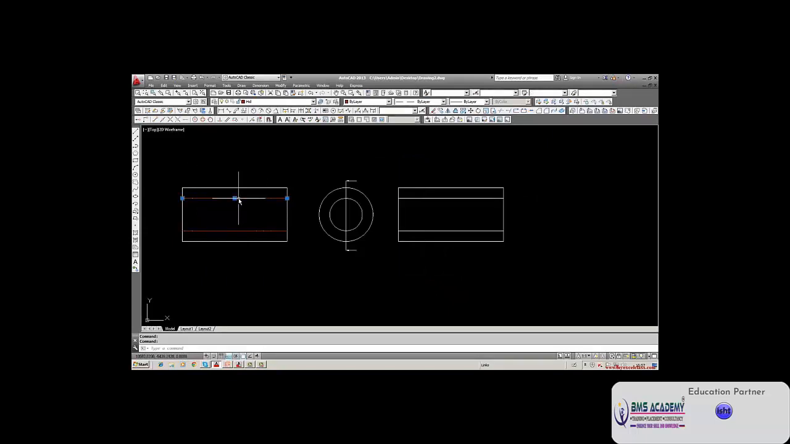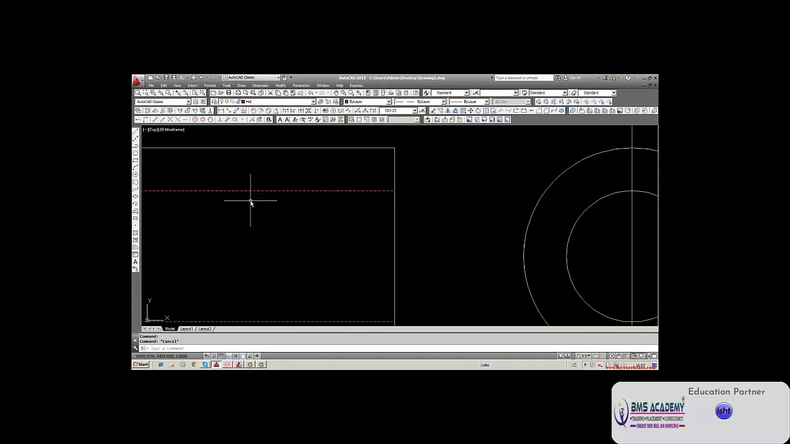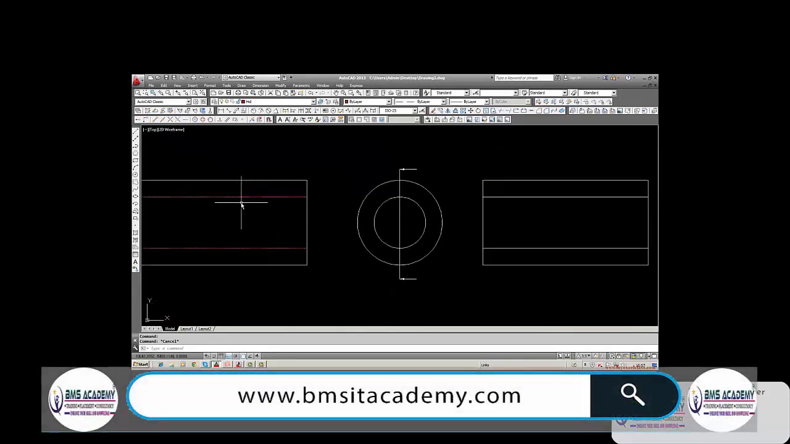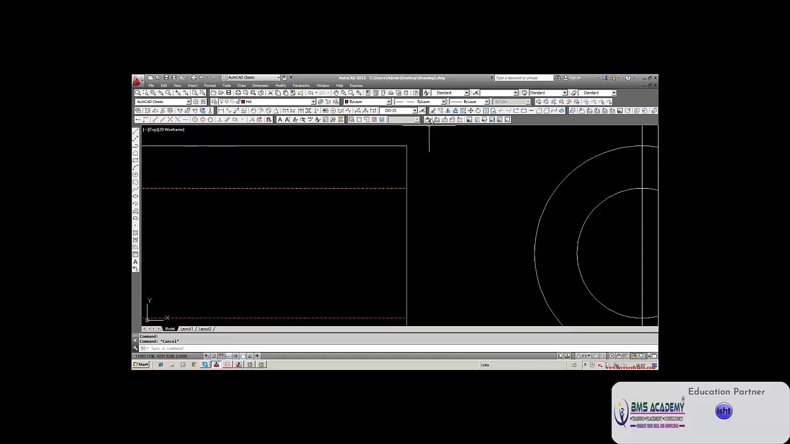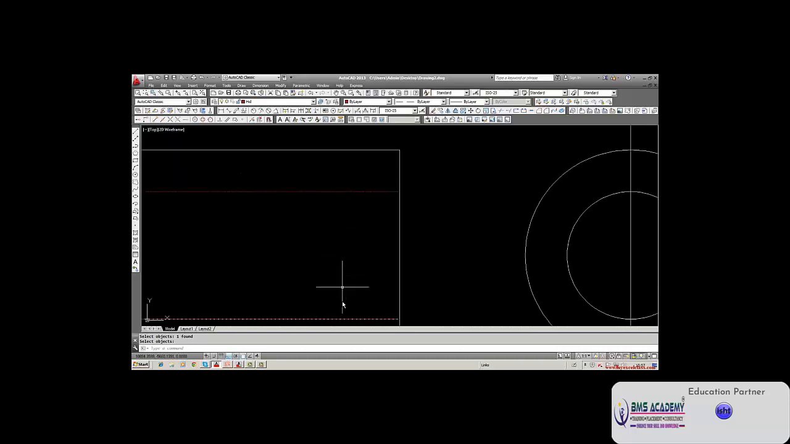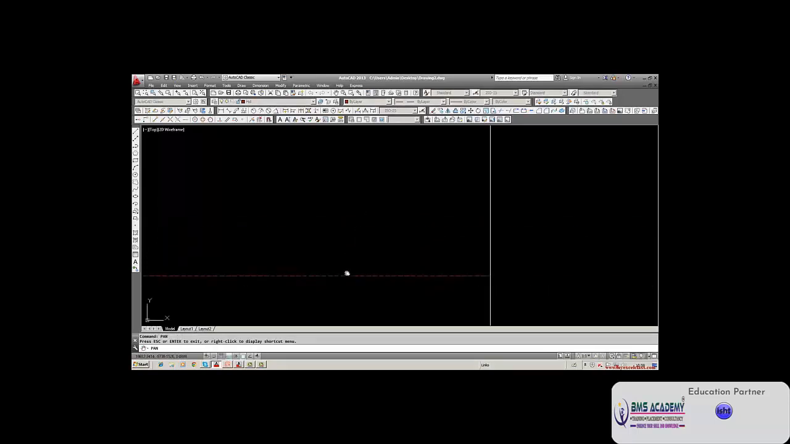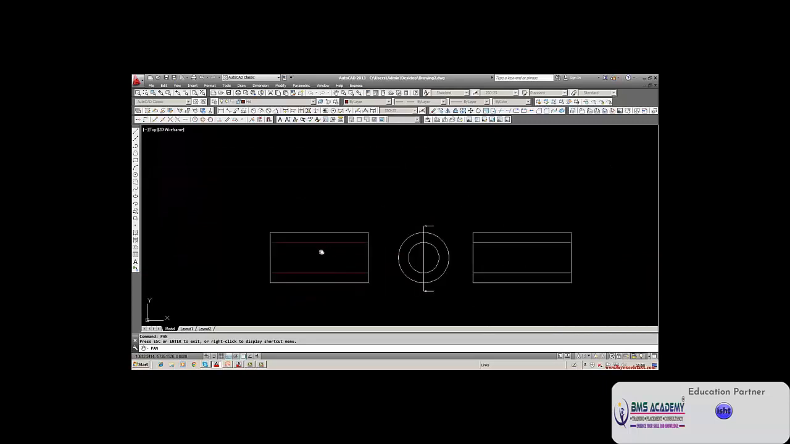So this is, see, this layer is hidden. Line is duplicated, I think that's why it is visible. White line is also visible. I will remove that. See, hidden. So hidden line is shown here.